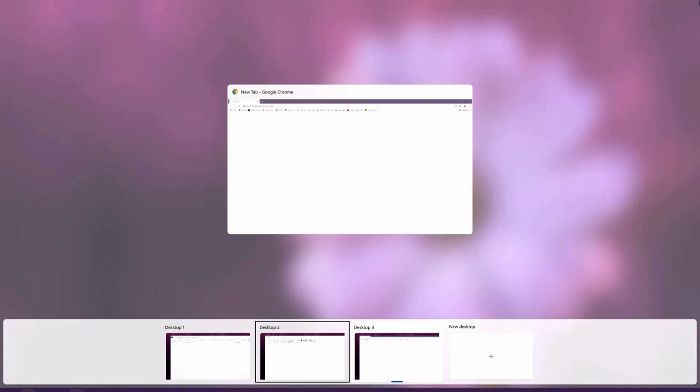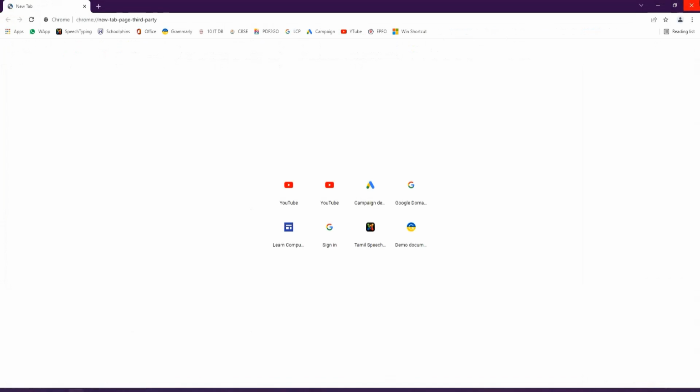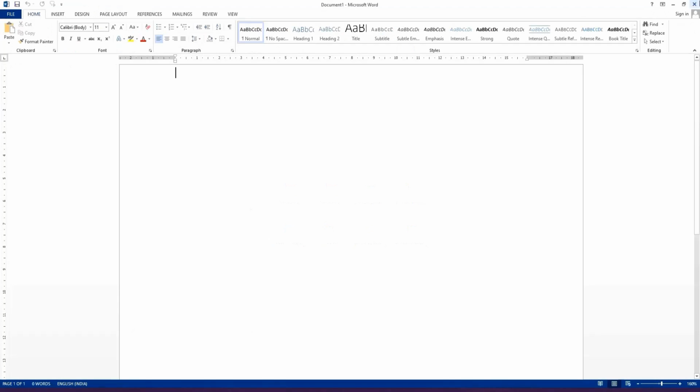Now you can see all the 3 desktops having different applications opened. Using Windows plus Control and arrow keys to quickly switch between desktops.